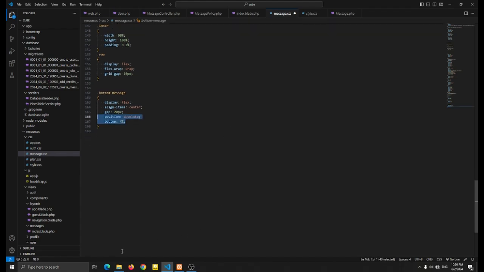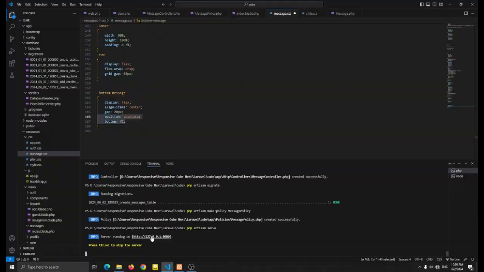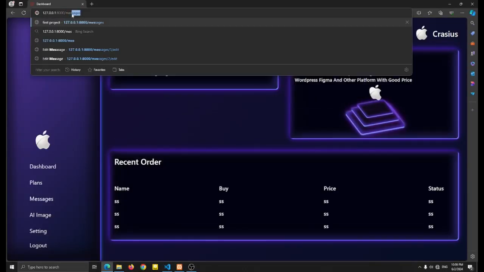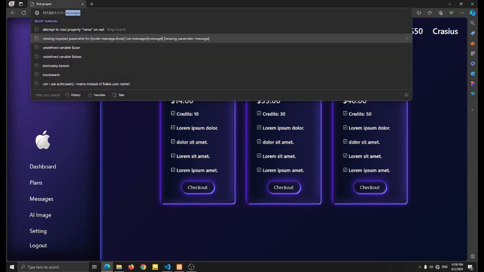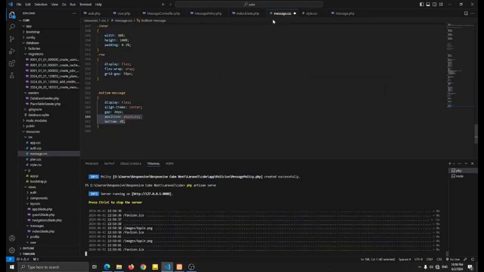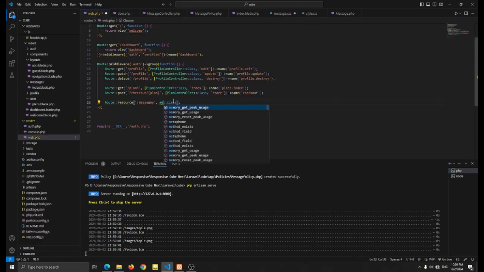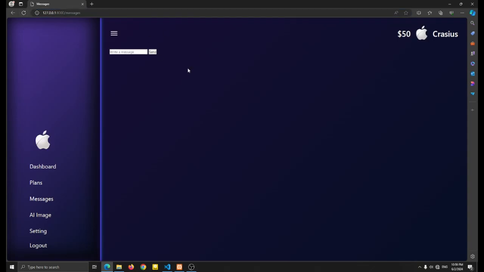So let me just show you. Let me make it with PHP artisan serve to see it very fast. So the dashboard, and let's go to the messages. Okay, messages. The route. Sorry for this, guys. Let me. Oh yes, message controller. Okay, now I think this works. Let's see it. Yeah, there we go.